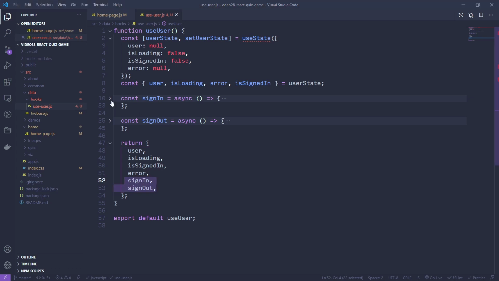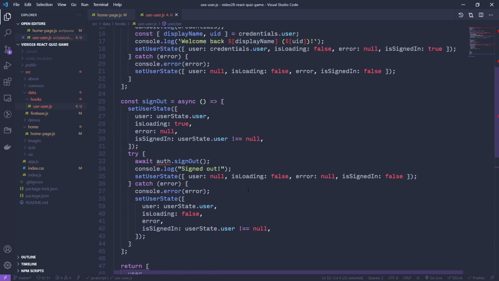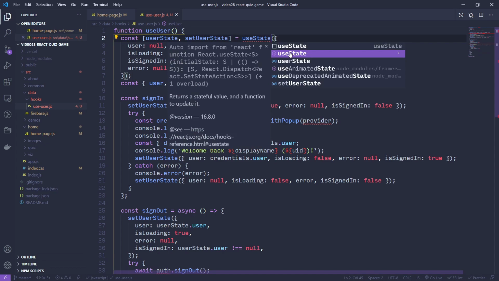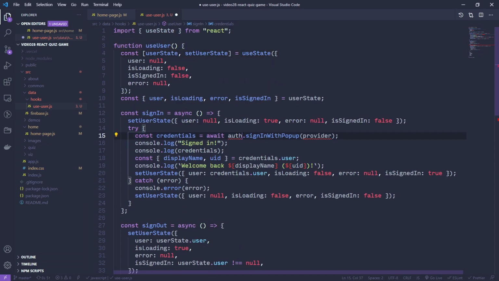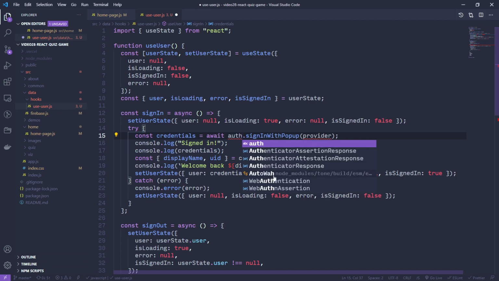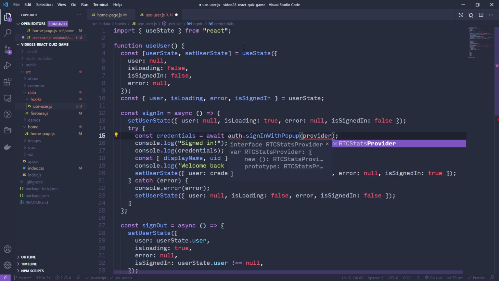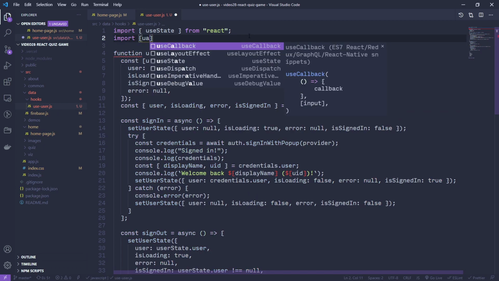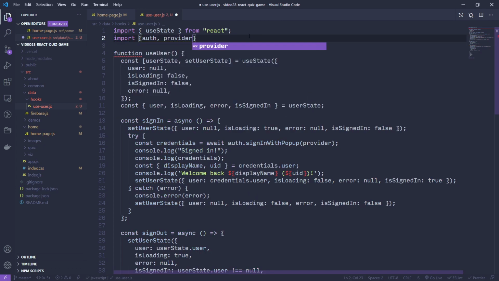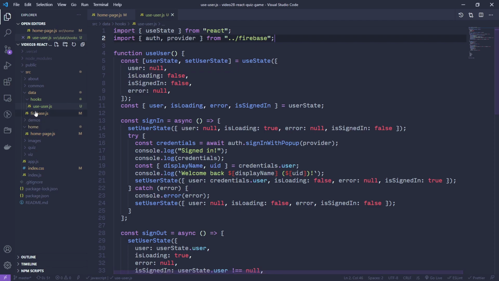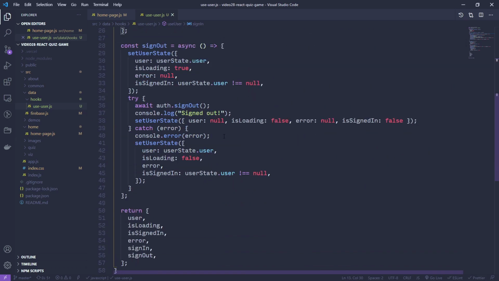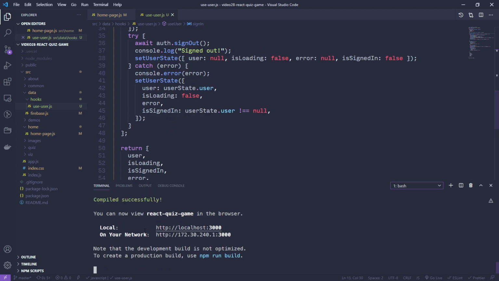All right, let's go about fixing some of these compile errors. So I need to make sure that I am importing use state. So I'm hitting Control Space to bring that up. I want to make sure that I have my auth, which is not coming in. Nope, neither of those are being detected. So I'm just going to go ahead and import auth and provider from Firebase, which is just up one folder from our hooks folder. So that should have got us back to a working state in terms of no compile errors.